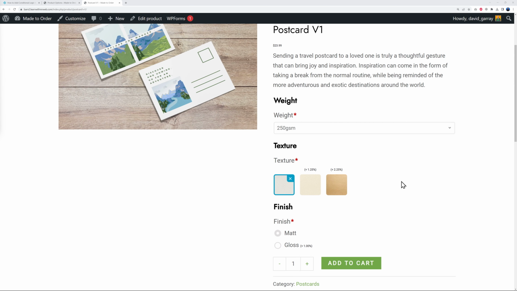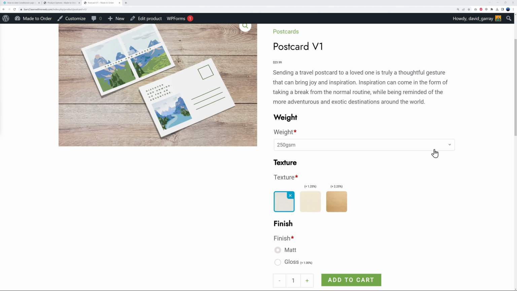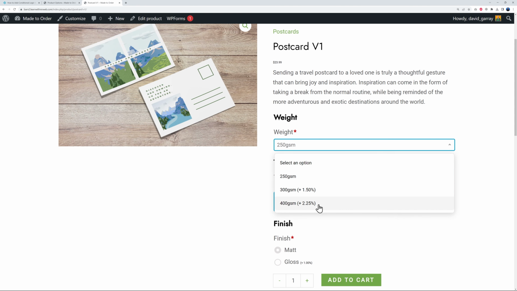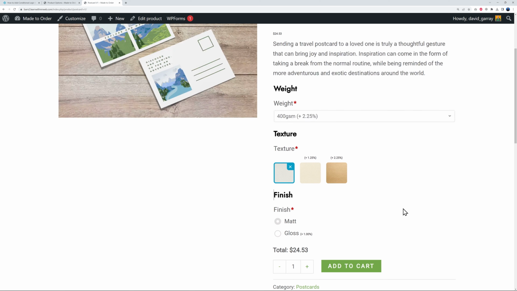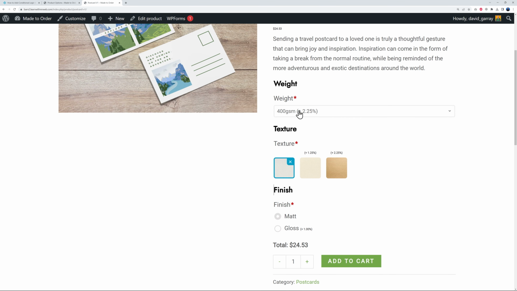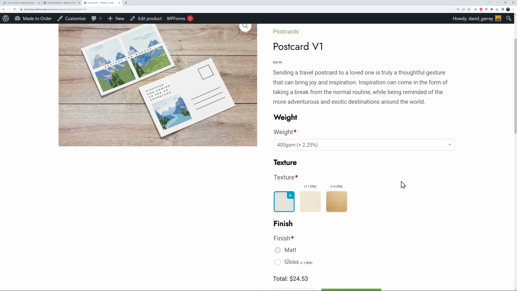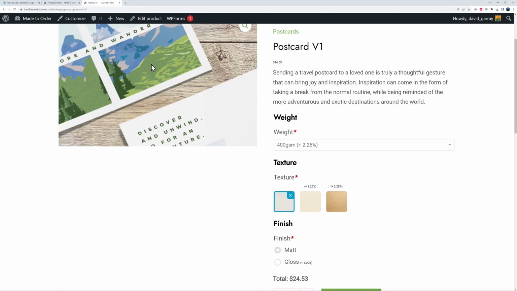Now let me show you how you can implement the conditional logic. So let's say when you order postcards here, if you were to order a heavier paper, maybe 400 GSM, the paper has to be creased so it looks neat and professional. In which case, if you were to select 400 GSM, maybe we're going to display an additional field here, okay? So in which case, we're going to use the conditional logic. So let's go ahead with this.